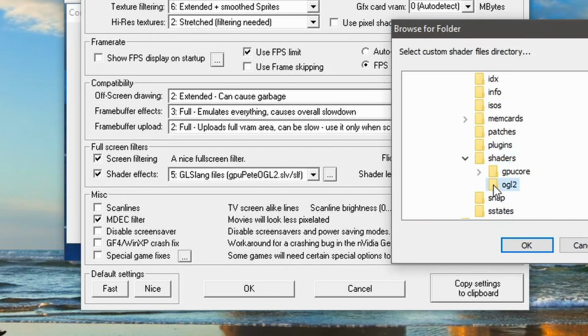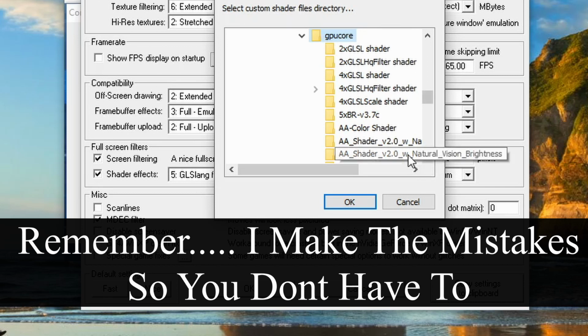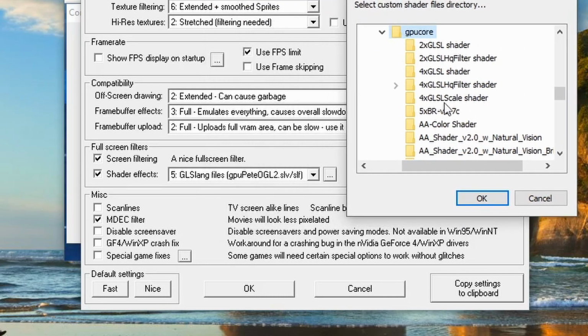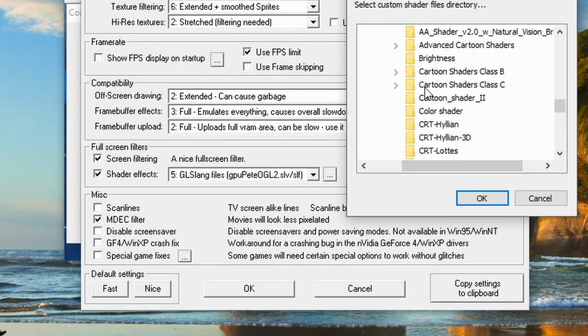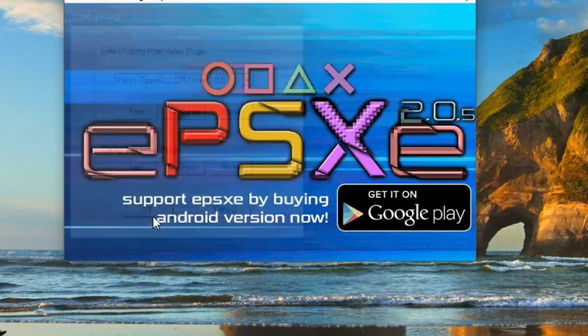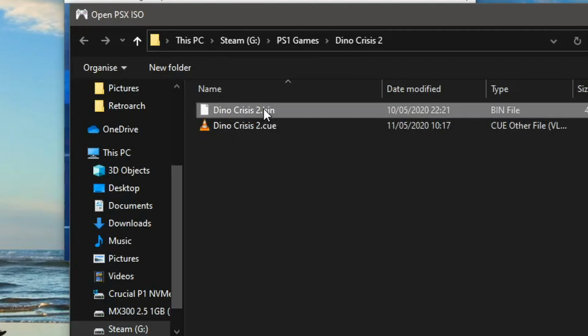GL2. I think I put everything in that other one, didn't I? So I'm going to put that in here. Maybe I should have looked at that a bit better. GL2 we're looking for. I want to try these cartoon ones out. Let's try that, select that one. Then click OK, and then OK on here, and then OK, and then run. On ISO. Try it again.